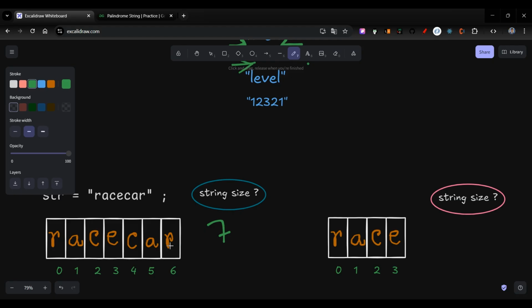Okay. So in that case, if we read it from left to right, or if we read it from right to left, in both cases we just get racecar. But if we read race from left to right it is race, and if we read from right to left it is ecar. So in this case we can say this breaks the rule of palindrome. So this is not a palindrome but this is a palindrome. Here the string size is 4.